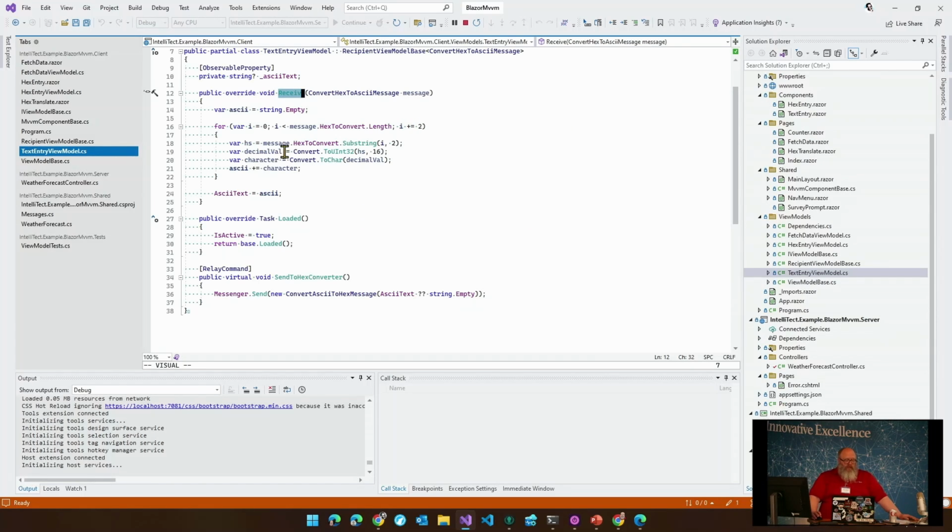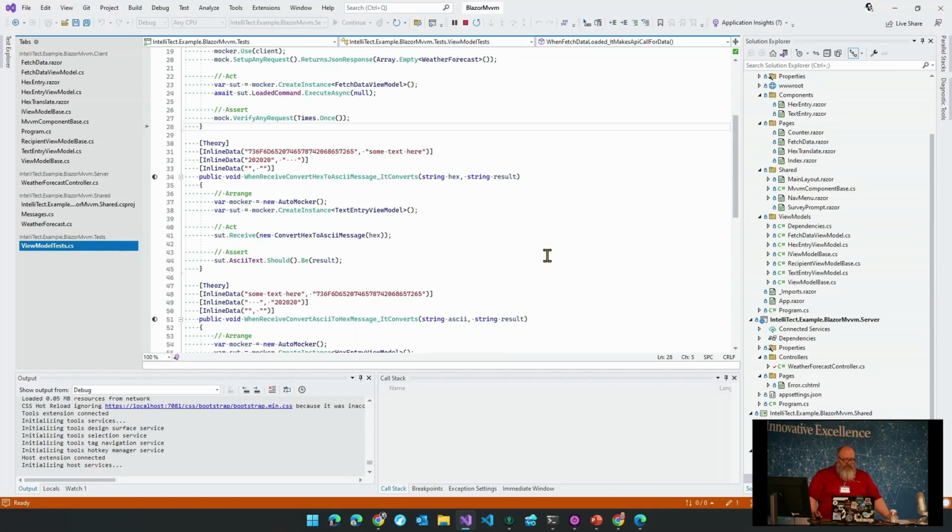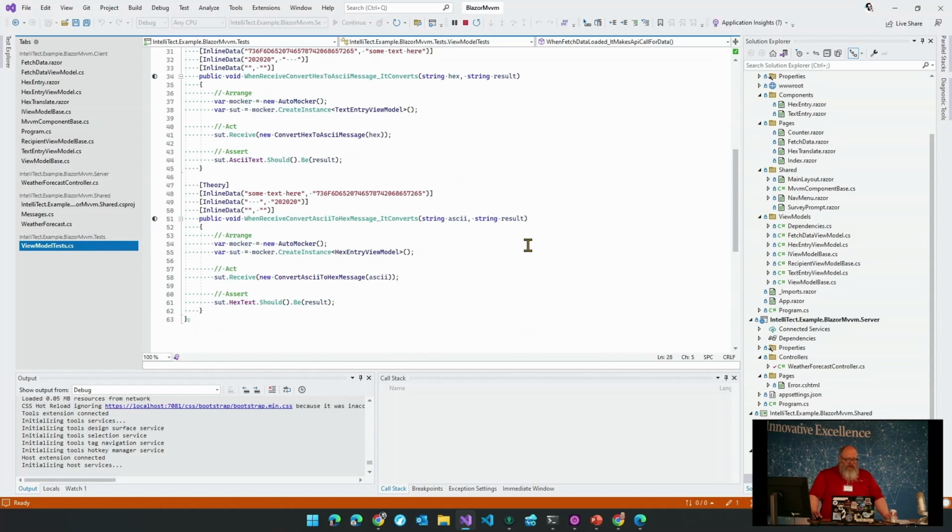And the beautiful thing about having this all in my view models is now I can have tests for all the possible permutations of hex and ASCII, and I can handle stuff that's not ASCII. I can handle empty string, and I can write tests around all of that. And I don't even have to really know about how the commanding works. I can just call receive with an example message of whatever I want.